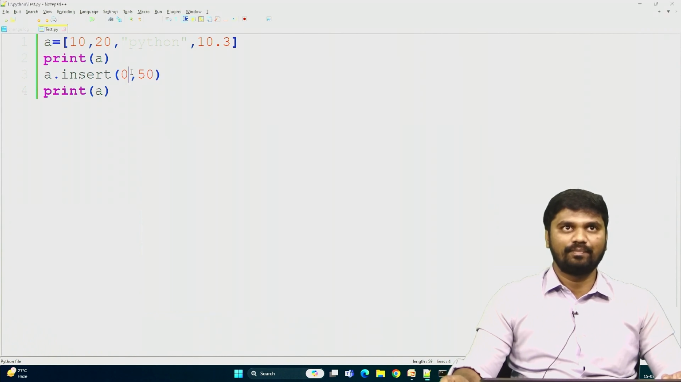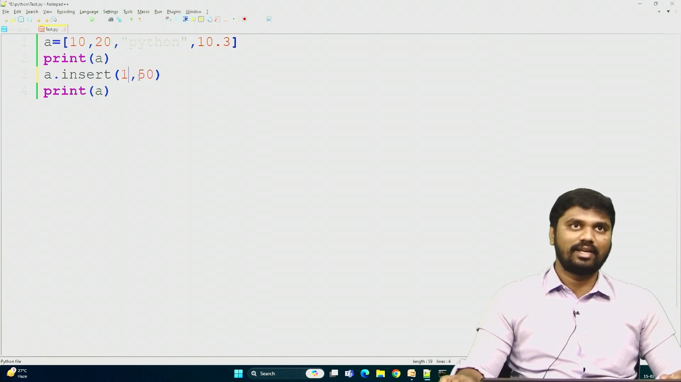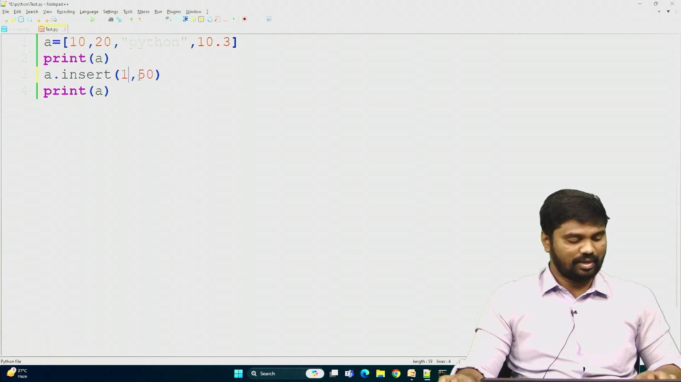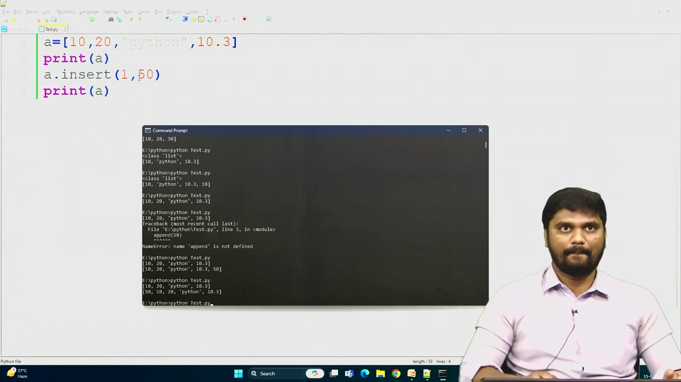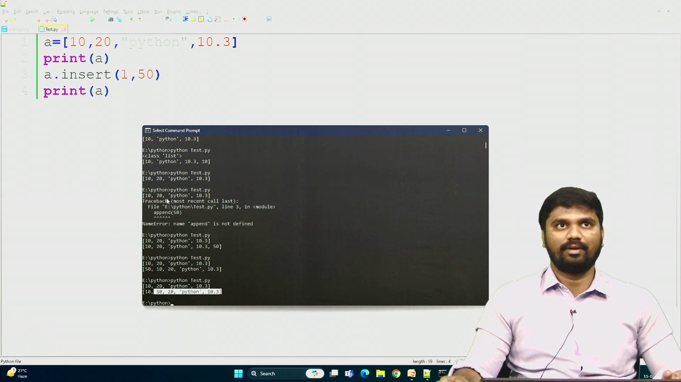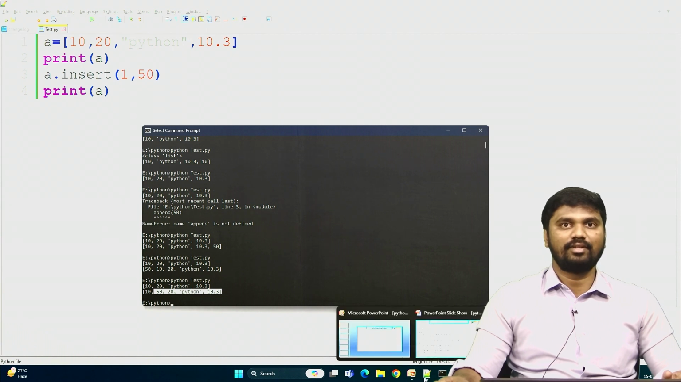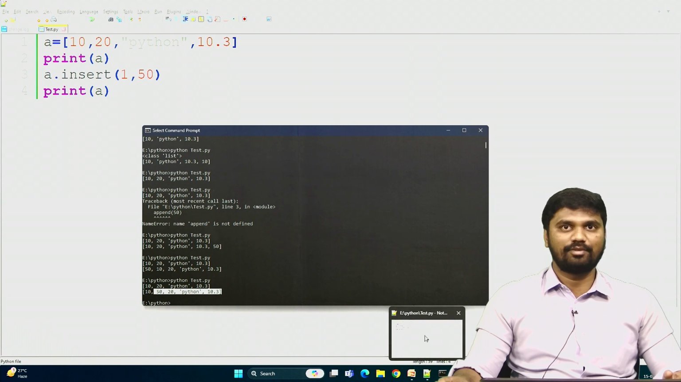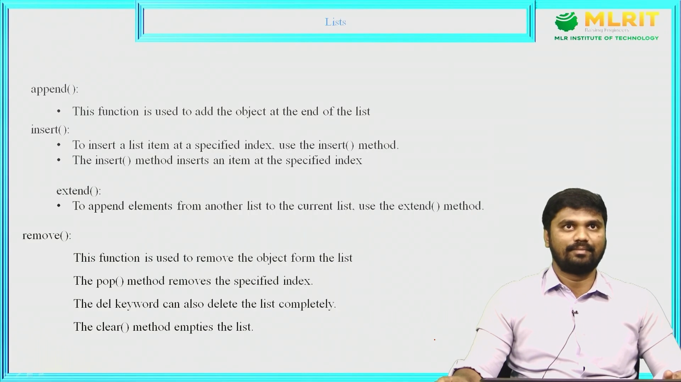For example, here I will change. I want to insert that 50 element as second. So what is the second index number? First. So I save this program. Now see, 10, 50, 20, Python 10.3. So like this one, by using the insert function, wherever you want, you can insert the values, but you have to specify what? That index number.